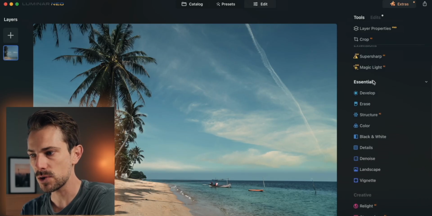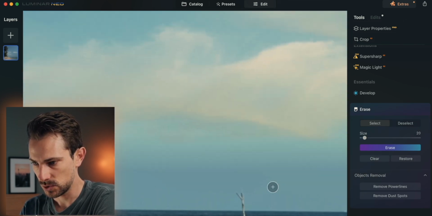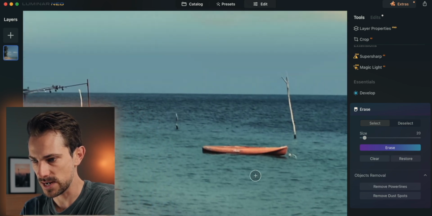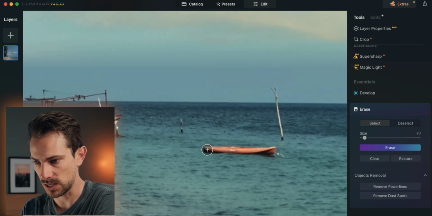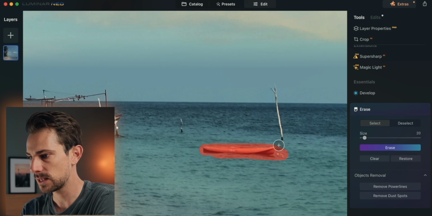So I would go here to the essential module and then go to erase. And then you just select the elements you want to erase. So you're going to zoom in to go into details on the photo, and you have that brush, you have the size of the brush right here. So I want to erase that boat. I'm just going to click on it and I'm just going to go over it like this, click erase.